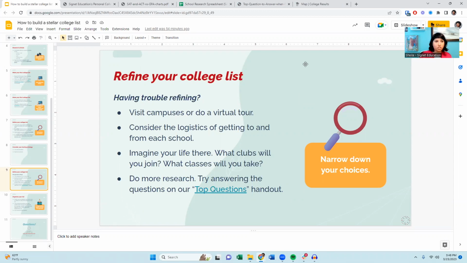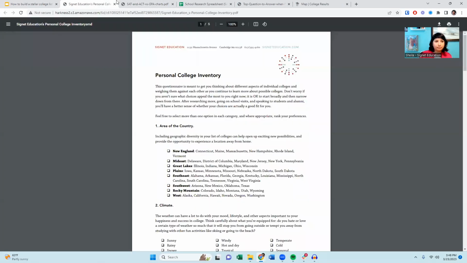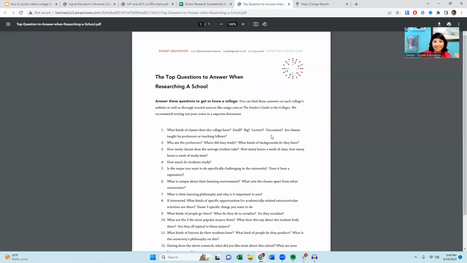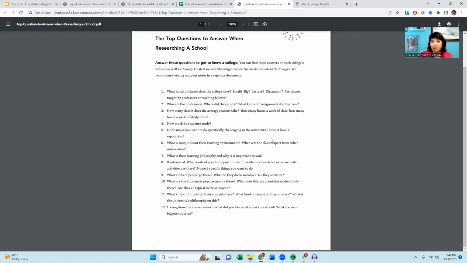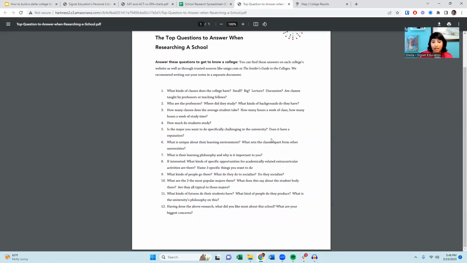And then you could always do more research. And I do have, hold on, I gotta find it. This one, top questions when researching a school. These are a lot more detailed than the ones that are on the spreadsheet. And if you're really having trouble deciding whether a college stays on the list or not, these are the kind of questions you really want to dig into. So this will also be sent out afterwards.